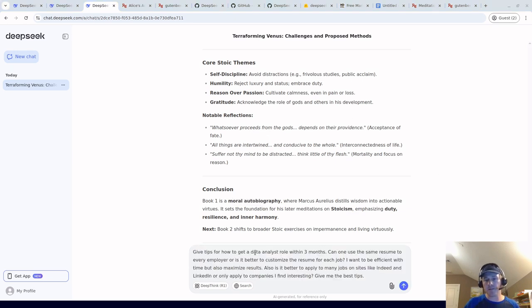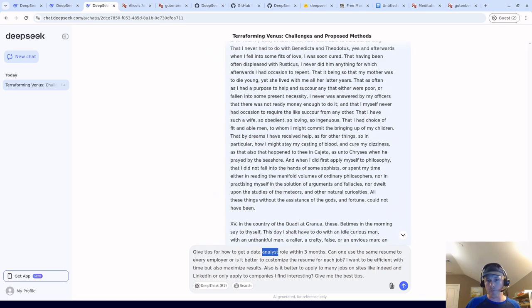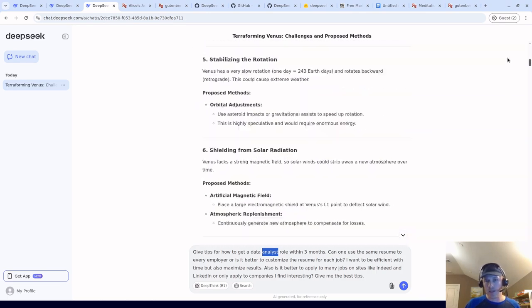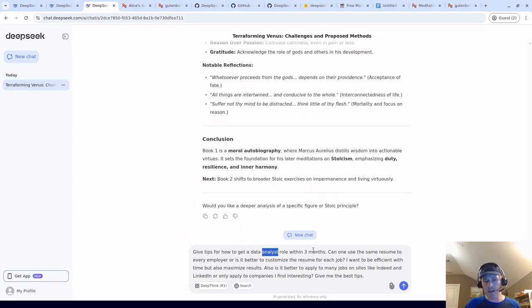Okay, now I want to ask it a question to give some advice. So previously, it summarized 2 different books, and it gave some answers to some science questions, and it summarized some jobs. Now I want to ask it to give some tips for getting a job. Now I'm saying data analyst here, but you could substitute almost any job.